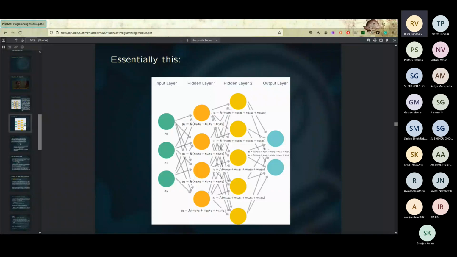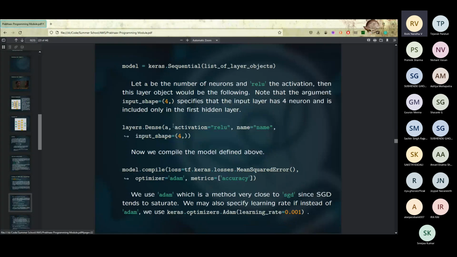There's no connection between the input layer and hidden layer 2 directly, or hidden layer 1 to output, or interconnections like that. So it's sequential, and every previous neuron is connected to every neuron in the next layer. So that's a sequential model, and we will be using only dense layers.